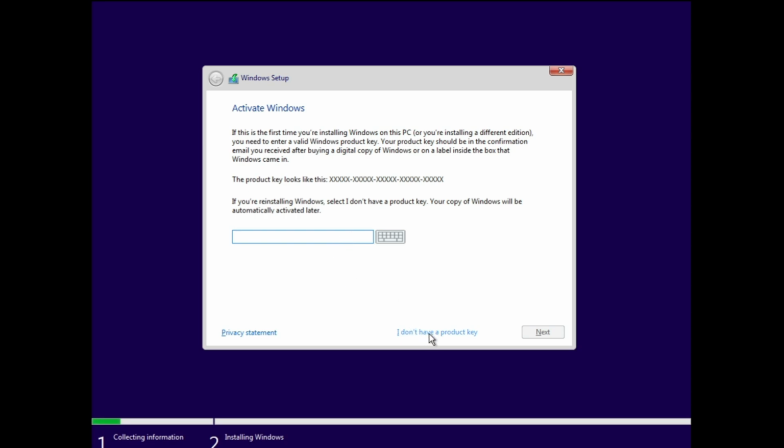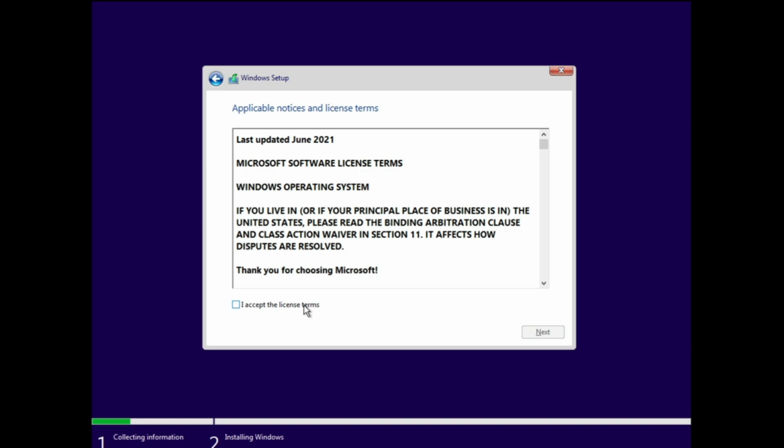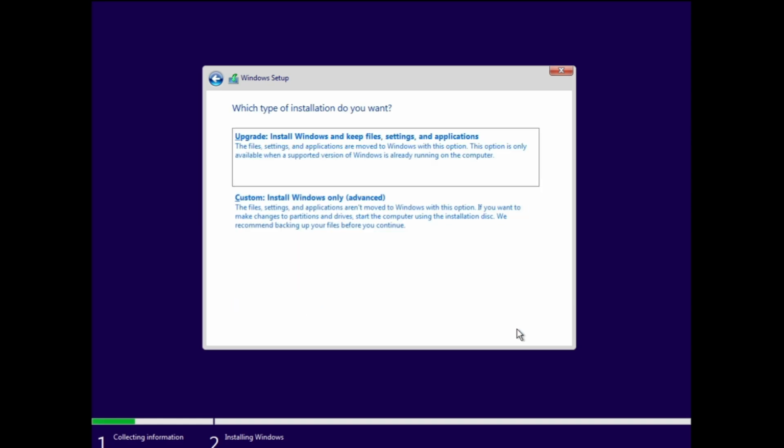Alright, so now you can click on I don't have a product key. If you have the product key, then you can enter over here. If not, then click I don't have a product key. And then you will have to choose the Windows 10 edition. So I will be going with Windows 10 Pro. If you want to go with the home or education, then you can do that. Then click on next. Check the agreement box, click on next.